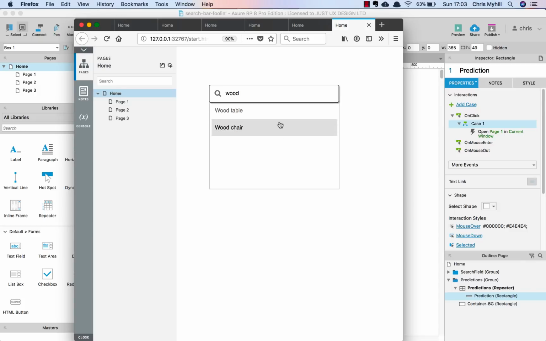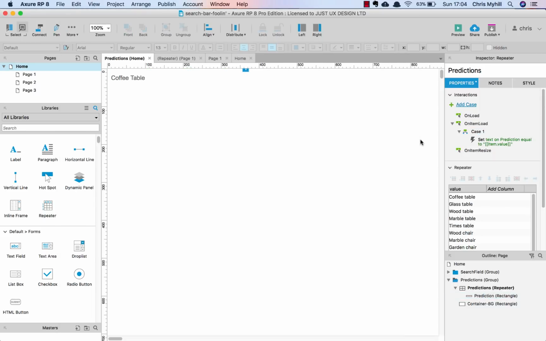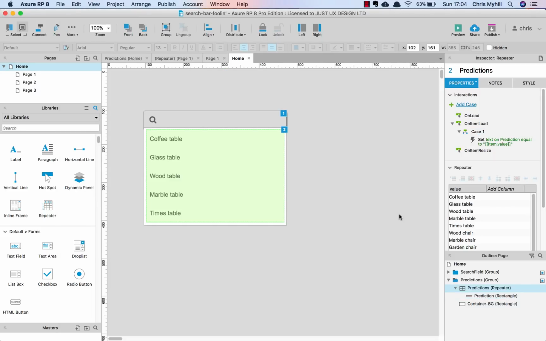If we want to add different pages for each of the items in our suggestions, which we may want to, I've worked with some prototypes where we have built loads and loads of pages out, and we've wanted them to go to the right pages in our prototype for the benefit of user testing or whatever. We can do that. What we do is on our predictions repeater, we add another column in, which we do by giving it a name. I'm going to call it destination. So now we've got two columns in our repeater. One is the value, which is the name of it, the suggestion itself, and the other is the destination.